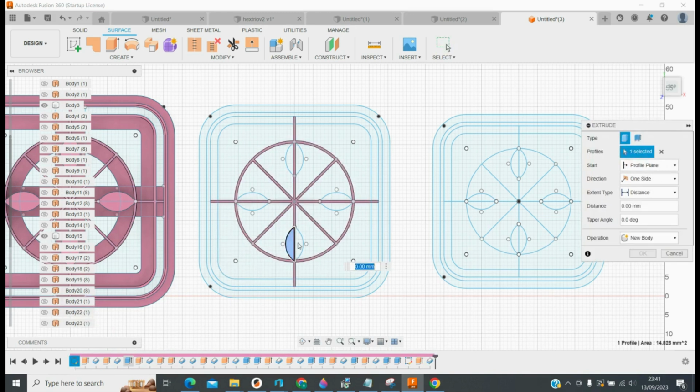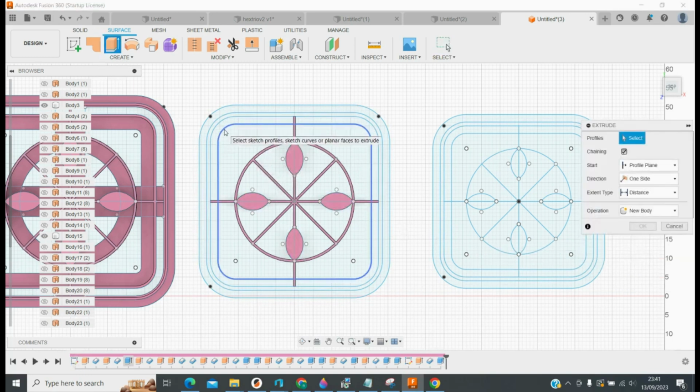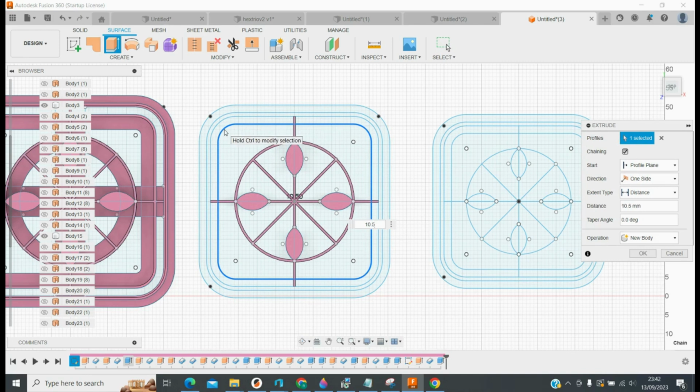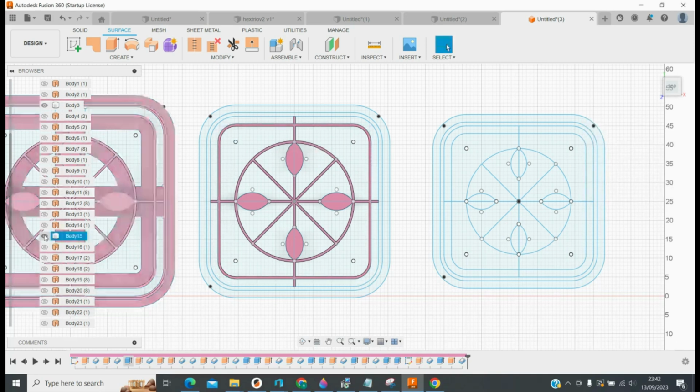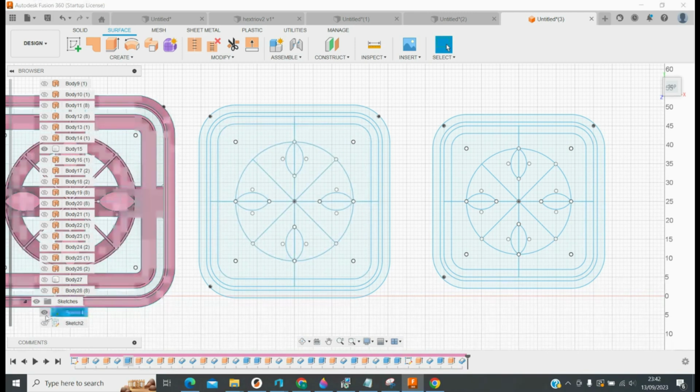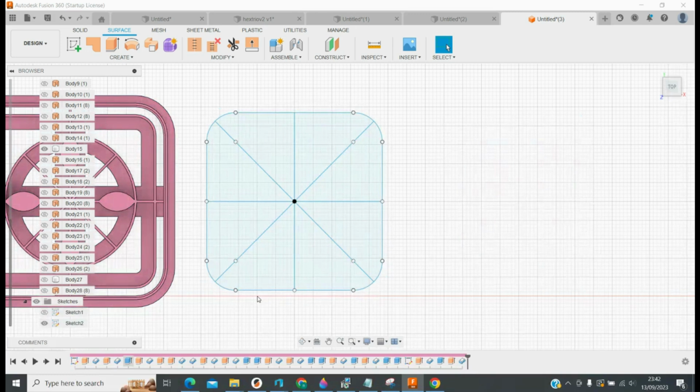So extrude these to 10.5. So join, and this one to 10.5. And Shift and T, and this is a minus 0.6 inwards. So join one side. Okay, I'm just going to turn this body off for now. That's not the right body. This is the right body. And we're going to make that sketch empty and turn back to this one.